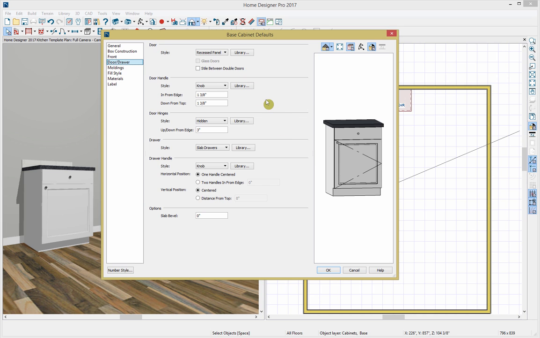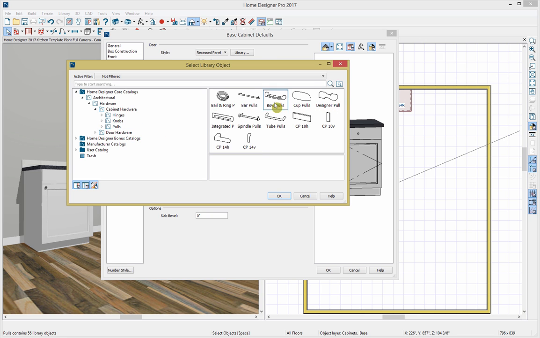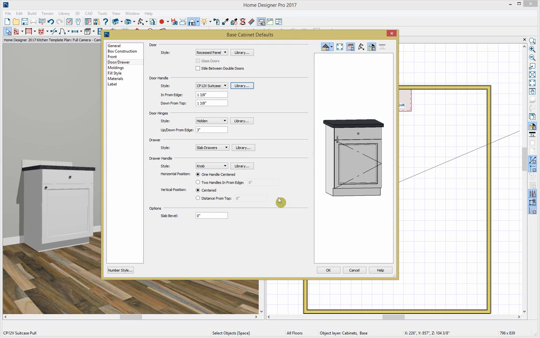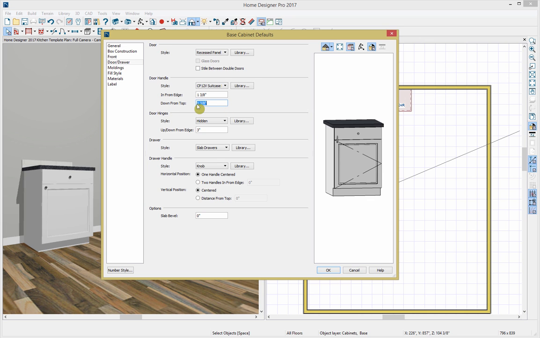I'm going to get in here and modify the knob that I want to use on my door. So I'll go into library, click on my architectural options, my hardware, cabinet hardware, and I'm going to go to pulls, and I'll select a bow pull, and we'll do a suitcase pull. We'll click OK. And then you can also specify where you want this to sit in from the edge as well as down from the top. So I'm going to highlight my dimension here, and we're going to change this to 4.5 and click tab. And as soon as I do that, it's going to update my hardware over in my preview view.